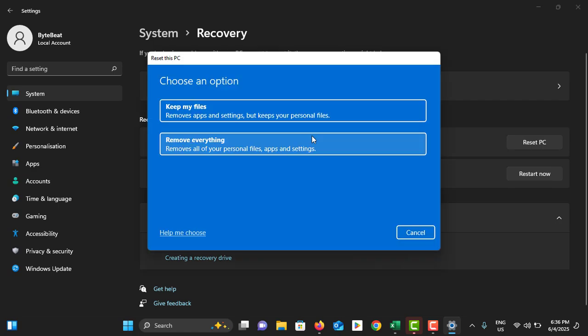So it will show you two methods. The first one: keep your files, only reset the settings. But the second one completely formats your PC and resets everything, the settings and your personal files. If you need to keep your files, you can choose the first option. Then you can just tap on next and continue with the reset process.